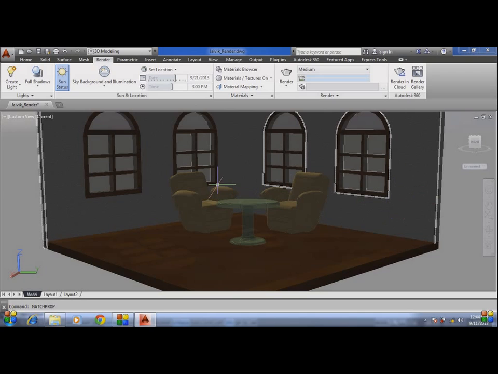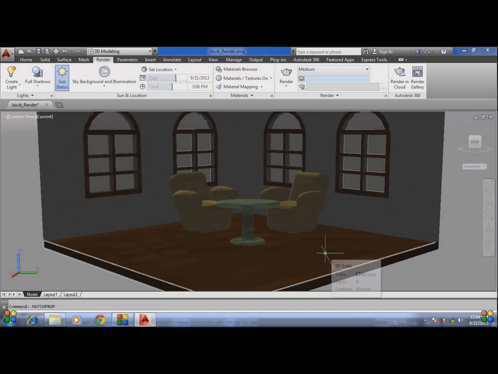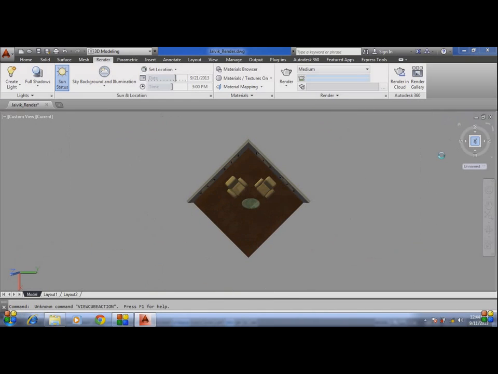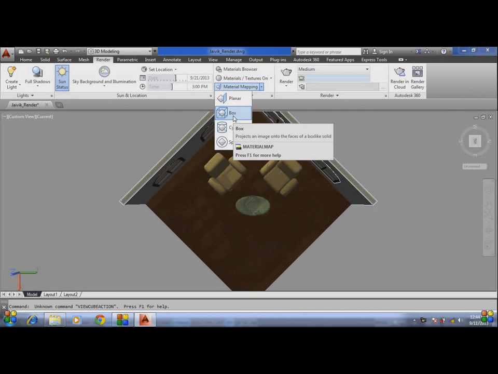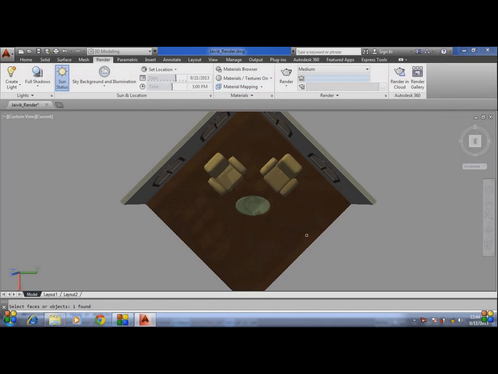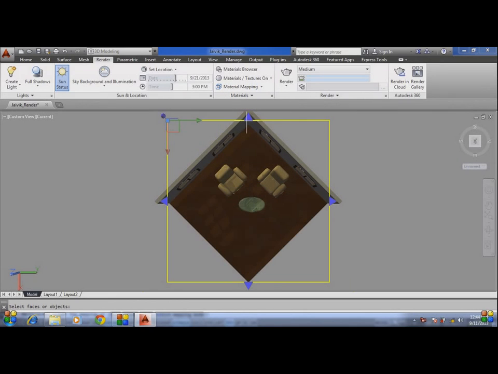Now you can see here material is already applied on my floor, but this is not in particular manner, so you can see it from top. So I will apply object. I'm giving it a box, select object and enter. So you can see here it's in this manner. Okay, it's perfect.